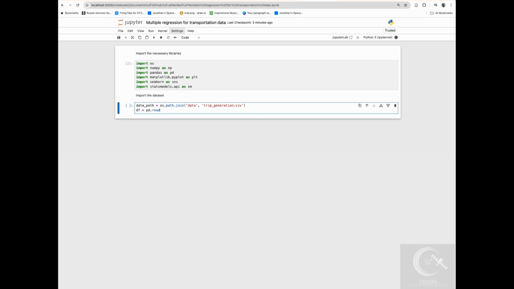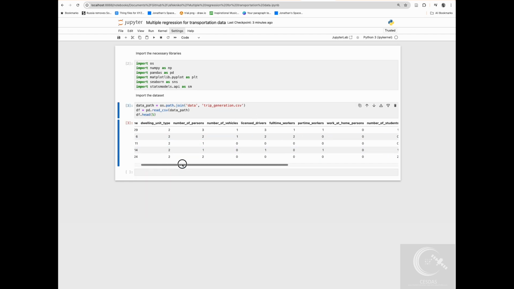Can do auto tab to autocomplete, and then input the dataset which I've already defined above, data path. And then for purpose of confirmation, I'm going to just check the first 5 columns to see if it has read properly. My dataset is read properly.